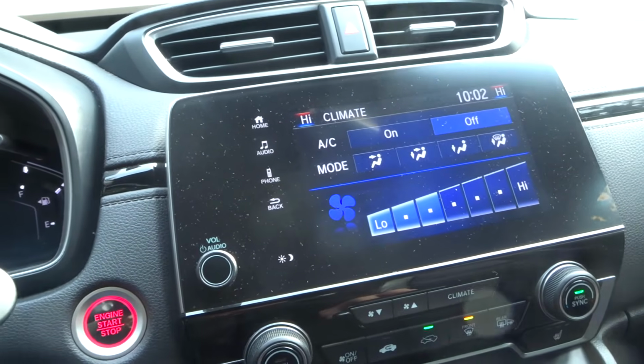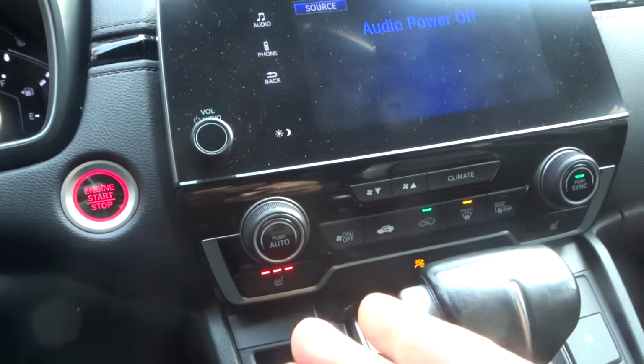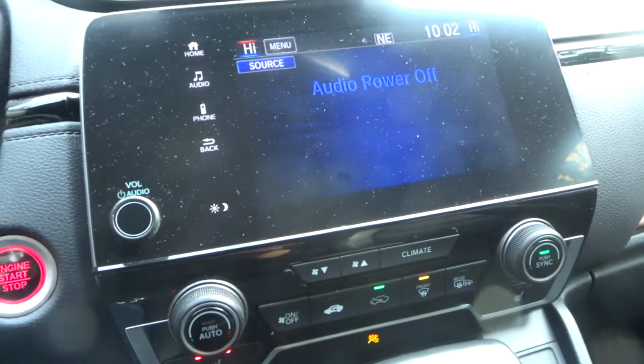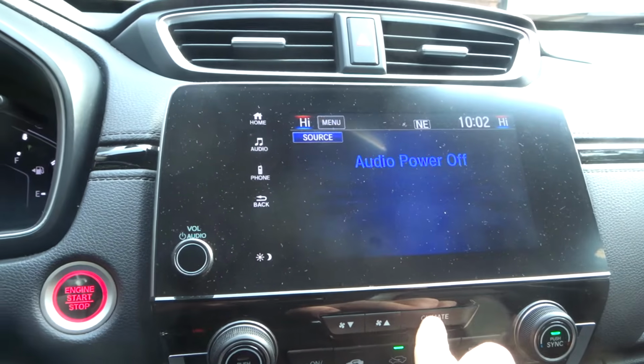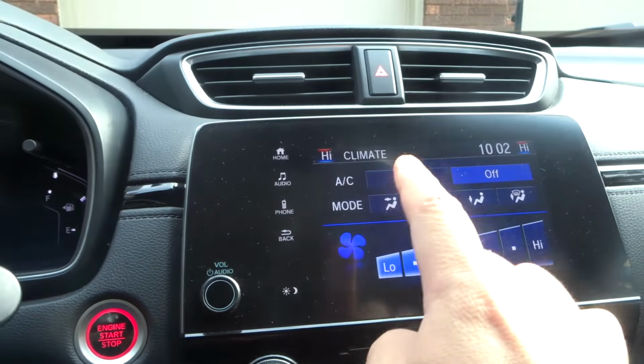Now, it's pretty chilly right now for me. That's why I have the heated seats on, and that's why I have the air on the hottest setting. So I'm not going to turn on the air conditioning, but if I wanted to turn it on, I would push the climate button right here, and I could go to AC and click on.